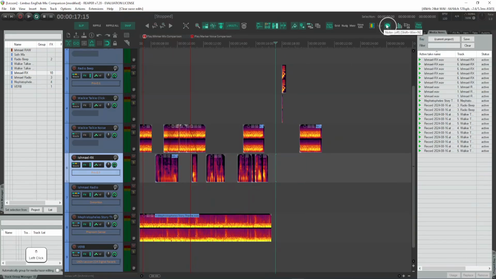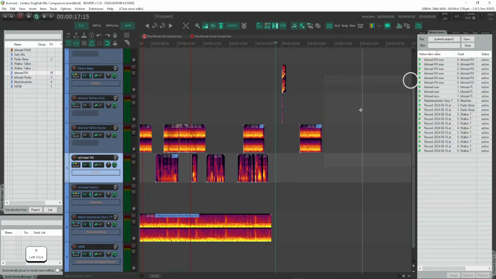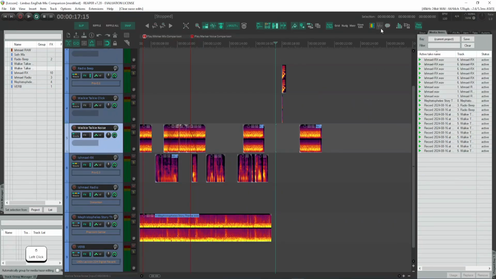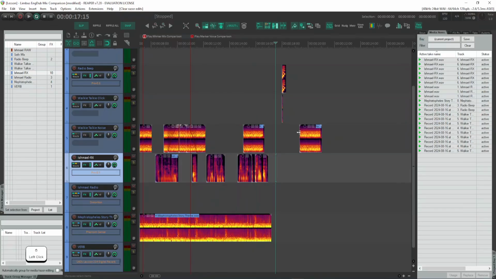And then there's notes. You can put some notes here. Track notes, right, for Ishmael RX, the one that I have highlighted. I can lock it or not. Recorded with a snowball. I can put that note in there. If I highlight this one, I can look at the notes. No notes. Click on the Ishmael RX. Okay, cool. I know that this was recorded with a snowball. Right? So these are all little edits that you can add just to make the workflow better.